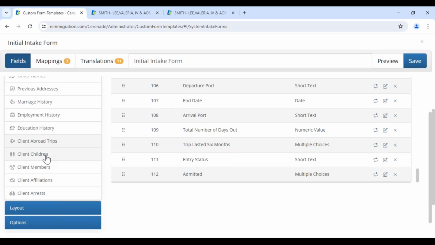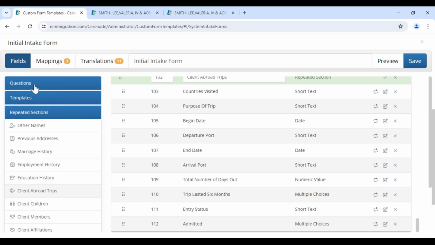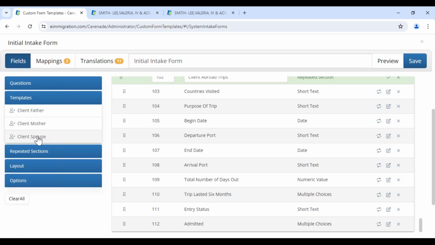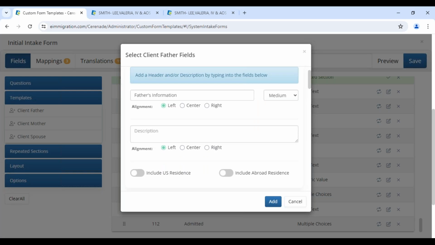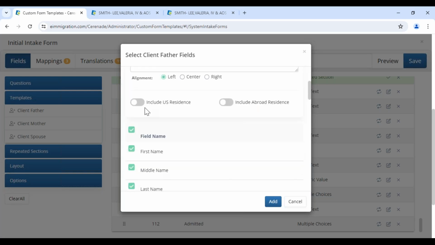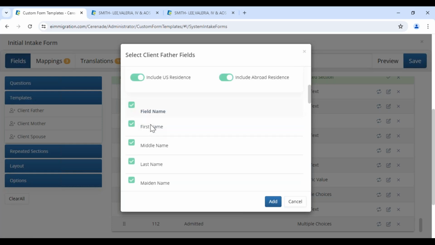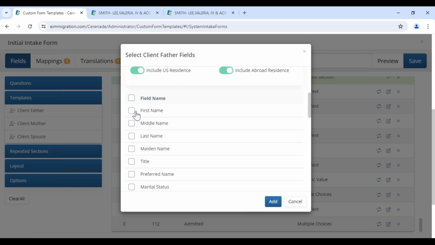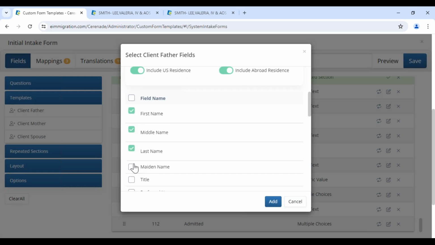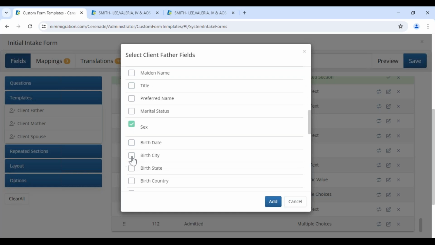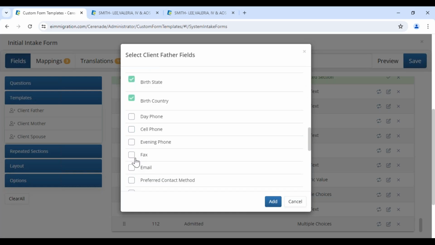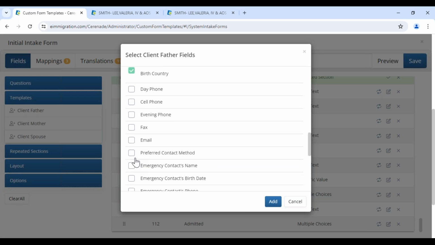Now, for example, for client children, let's say I first want to ask regarding the parents or spouse. Well, under templates, you can see those templates, but I don't want to ask regarding the parents. I don't want to ask every single thing. I do want to ask for the parent U.S. resident and abroad residence address, but I don't need to know every single thing about the parents. So I'm just going to pick the basic fields like birth, country, birth date, and pretty much that's it. And that's it. I'm going to click add. So I'm going to keep it very simple.